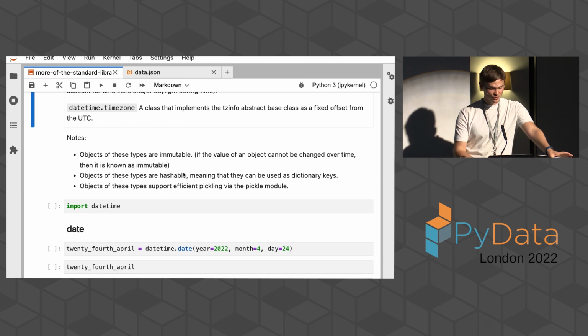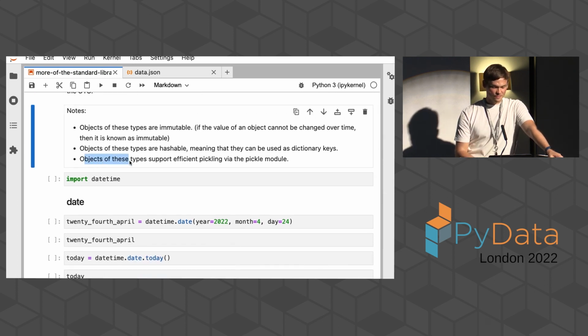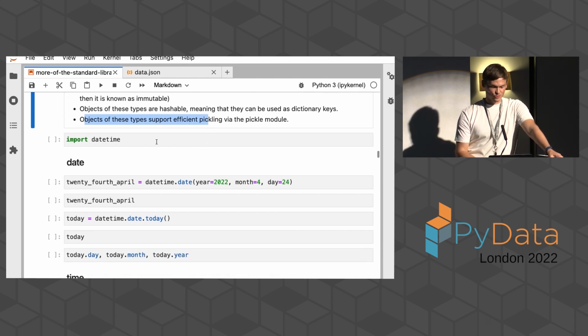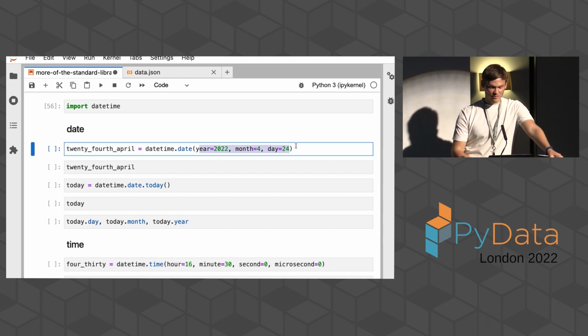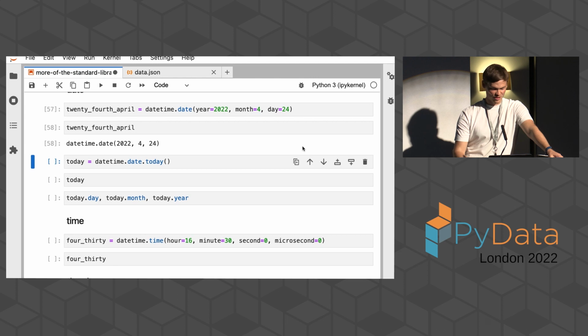Objects of these types are hashable, which means you can use them as dictionary keys, and they support efficient pickling via the pickle module. That's straight from the docs. So let's make a date. We're going to call datetime.date with 3 arguments: year, month, and day. This is the 24th of April. Yeah, I've named it 24th of April, good name.